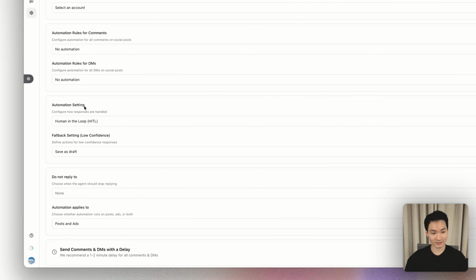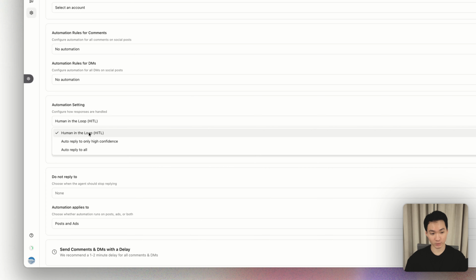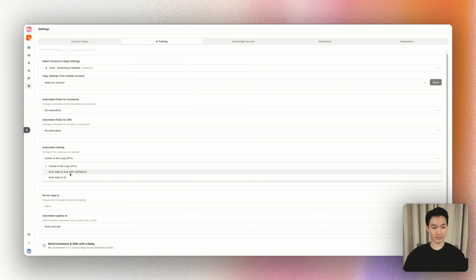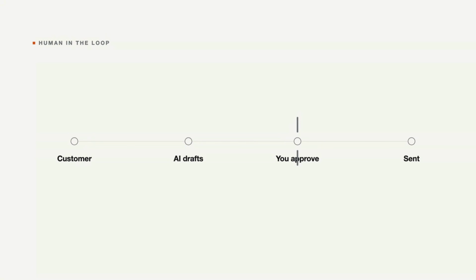Another cool thing about Meet Alto is that you can configure the automation settings. And so there's human in the loop, auto reply to only high confidence, or auto reply to all. So human in the loop is that the AI will generate a reply for you based on your brand guidelines, and then it will send you the draft for you to approve. So this is a great way to start off where you don't really trust the AI just yet. You want to configure and kind of feedback how the AI responds to your customers.